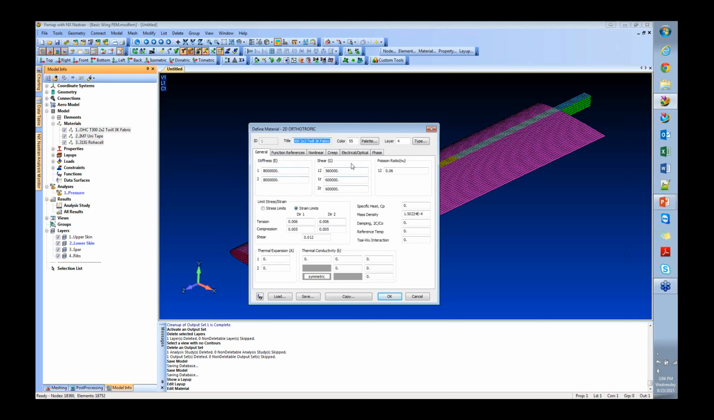Now if we go in and look at these, your typical ply materials are going to be 2D orthotropic. So we have our stiffness in the 1 and 2 directions, our shear and Poisson's ratio. Something we need to fill out in the material in order to get failure indices for individual plies is stress and strain limits. As you can see for this material, we have strain limits in the 1 and 2 directions as well as shear direction.